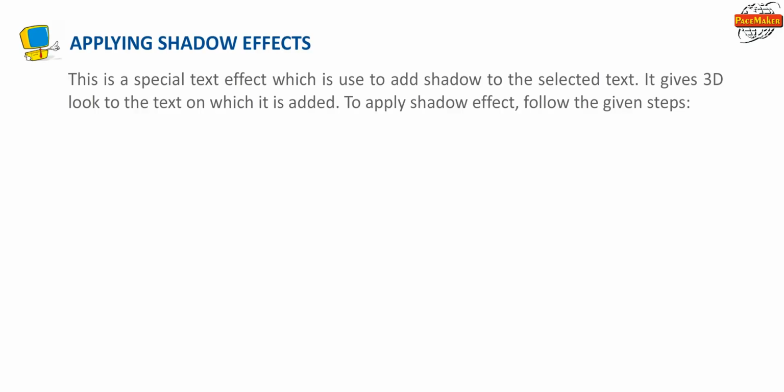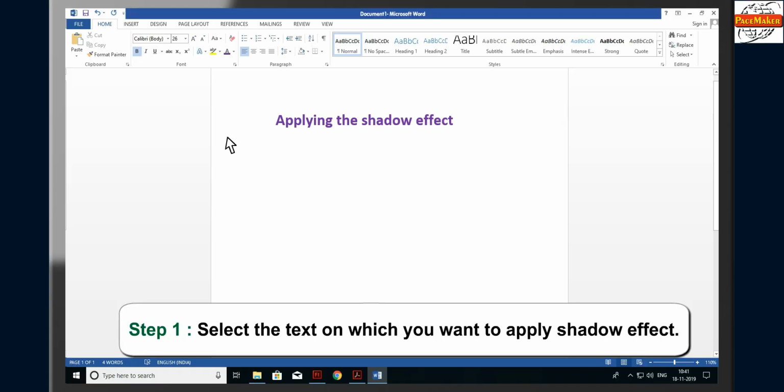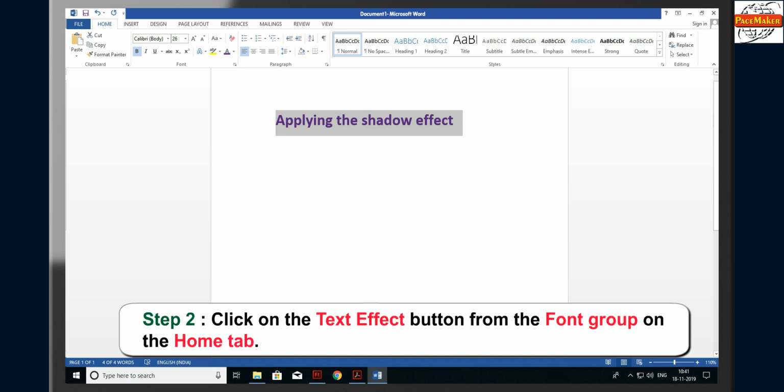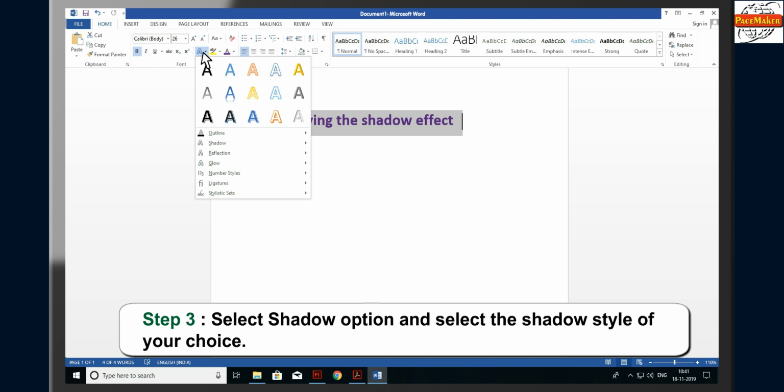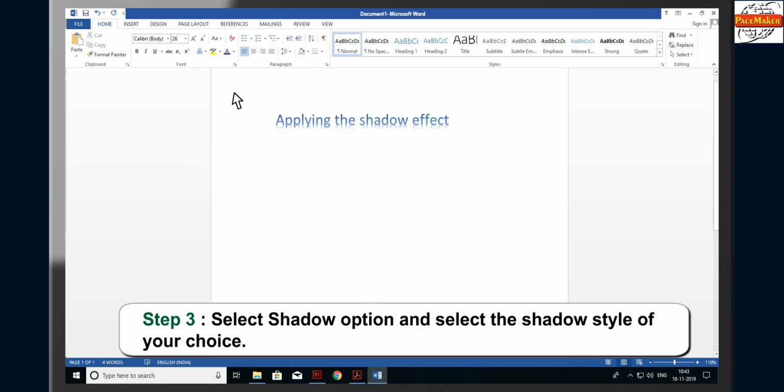Applying Shadow Effects. This is a special text effect which is used to add shadow to selected text. It gives 3D look to the text on which it is added. To apply shadow effect, follow the given steps. Step 1. Select the text on which you want to apply shadow effect. Step 2. Click on the Text Effect button from the Font group on the Home tab. Step 3. Select Shadow option and select the shadow style of your choice.